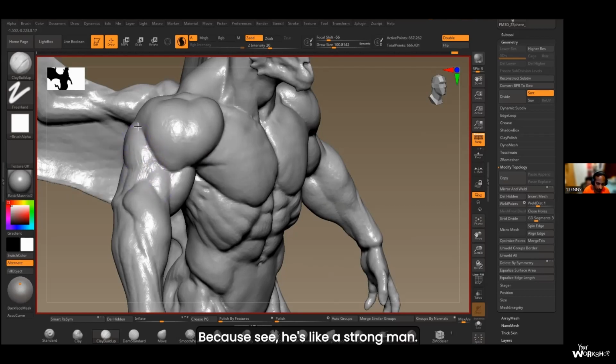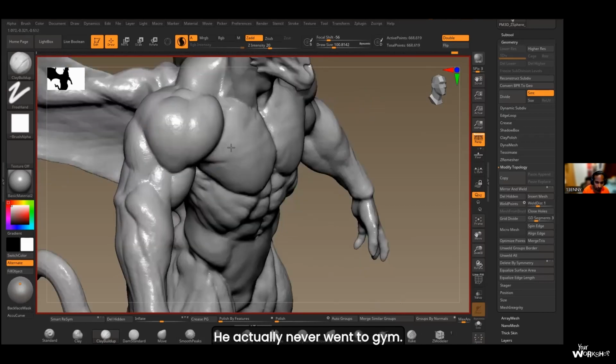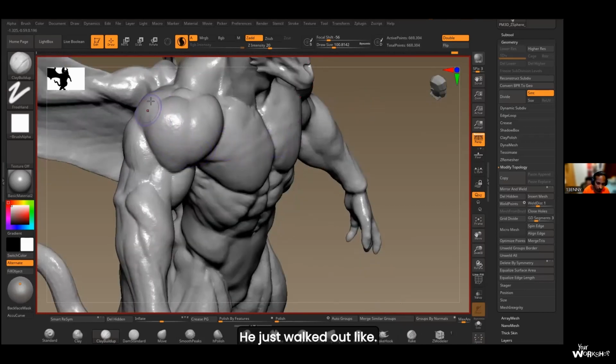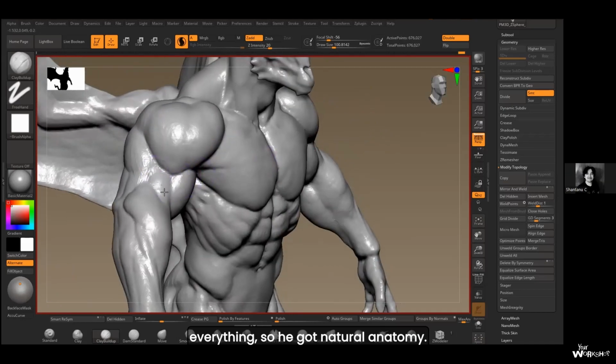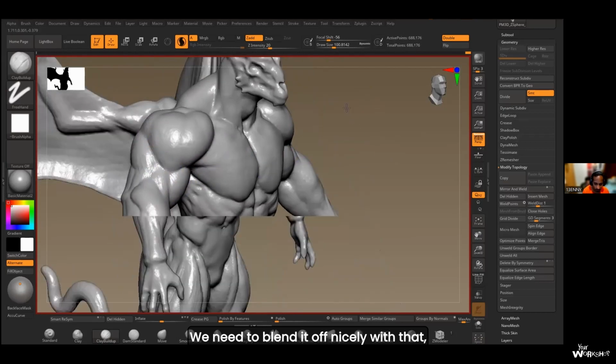Because see, he is a strong man. He never went to the gym and everything. He just worked, doing his job, so he got a natural anatomy. So we need to figure out what type of skin details we need to add, and blend it nicely. And with that, we'll do it.